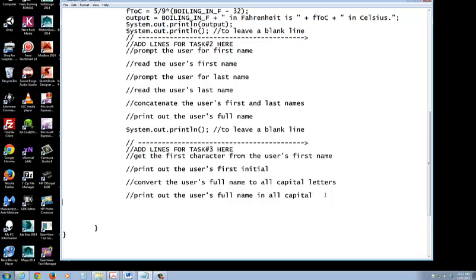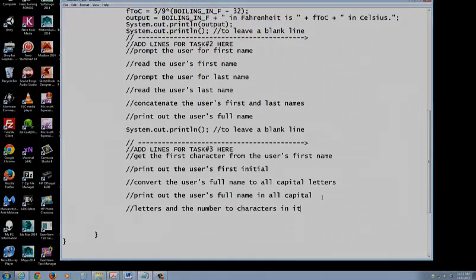The last thing I need for you in the same assignment is the letters and the number of characters. Tell me the number of letters and characters in that particular name. So look at toUpperCase and the different possibilities. You can do that as well. Okay. Now let me check.